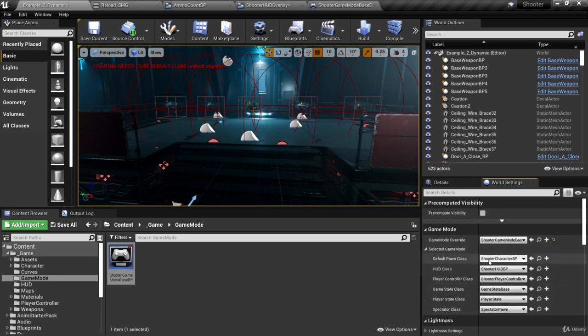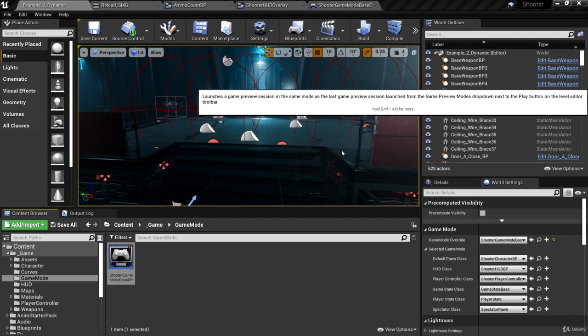And now we can see if we open the drop down, all of these are set. Default pawn class is set to shooter character BP. The HUD class is set to shooter HUD BP. Player controller class is set to shooter player controller BP. So you can see all our variables are set now. Perfect. Let's go ahead and save all. And let's go to the play button and hit play.